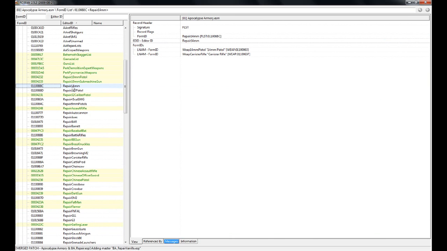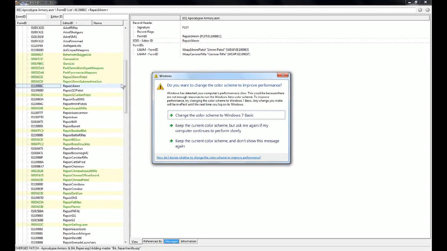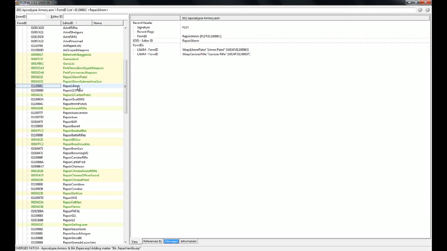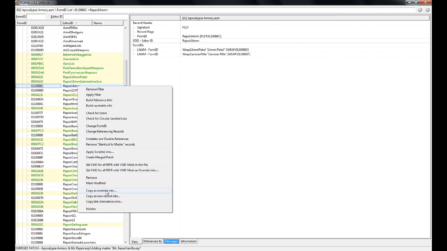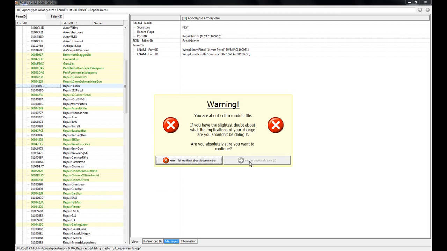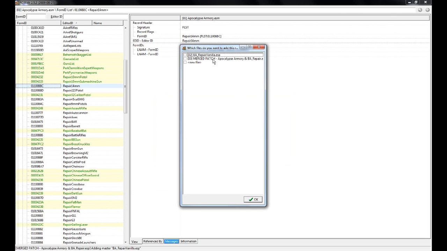Now there's two approaches that we could take with this, and I'm going to show you both, hopefully in a relatively quick manner. The first method we're going to use is we're going to take the 14mm weapon and right-click on it, and select Copy as Override Into. Now this process is going to be a little bit faster than we did before. Go ahead and click Yes for the warning here, and we're going to place it right into the merged patch.